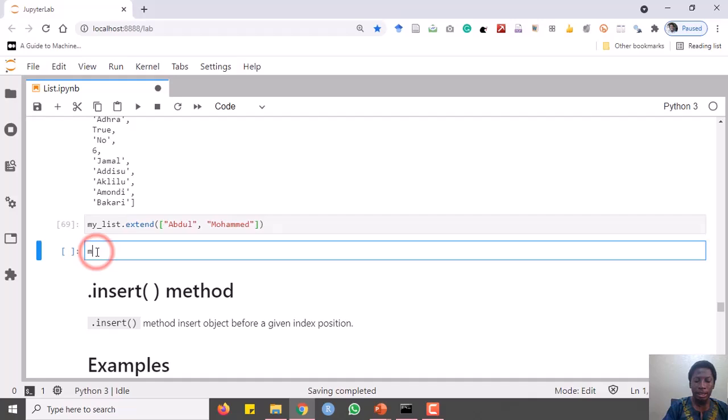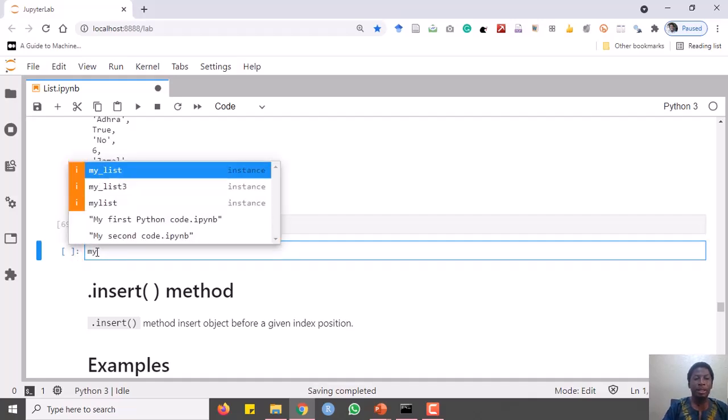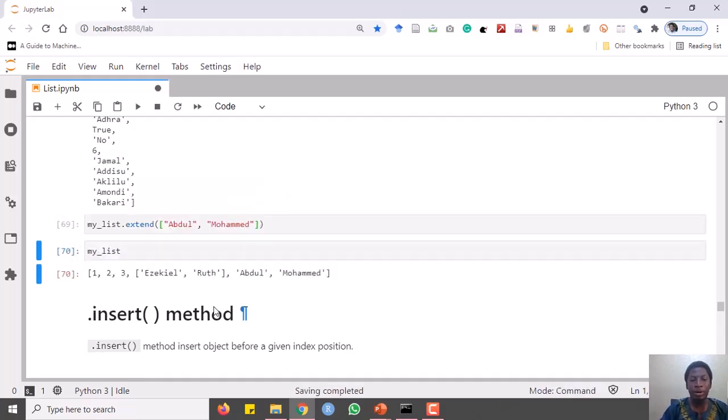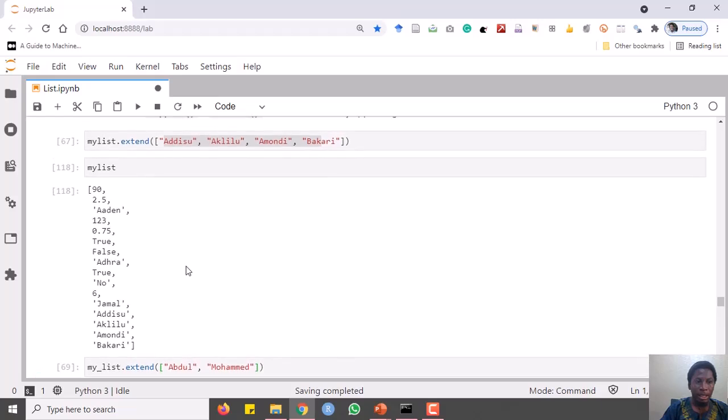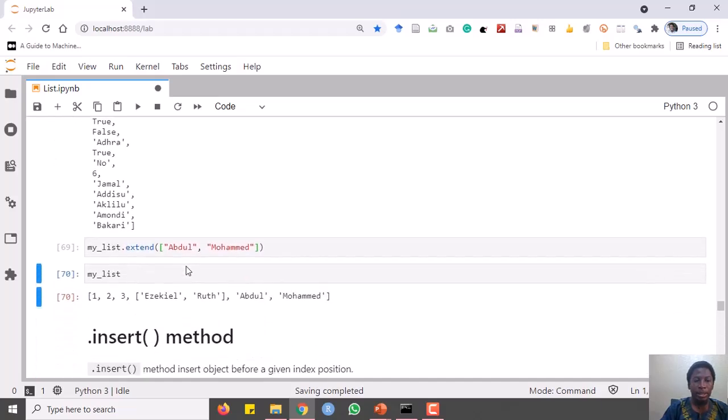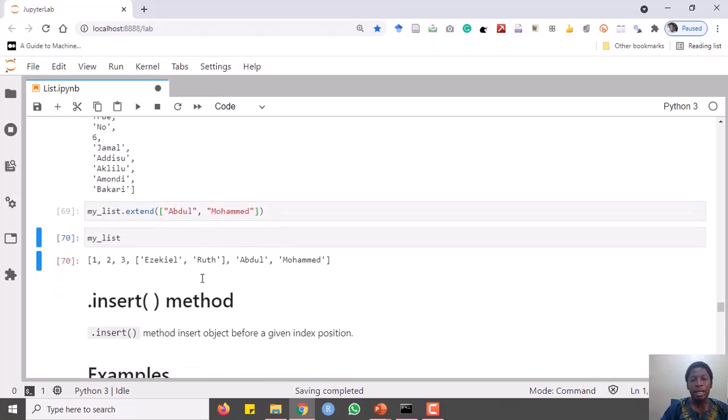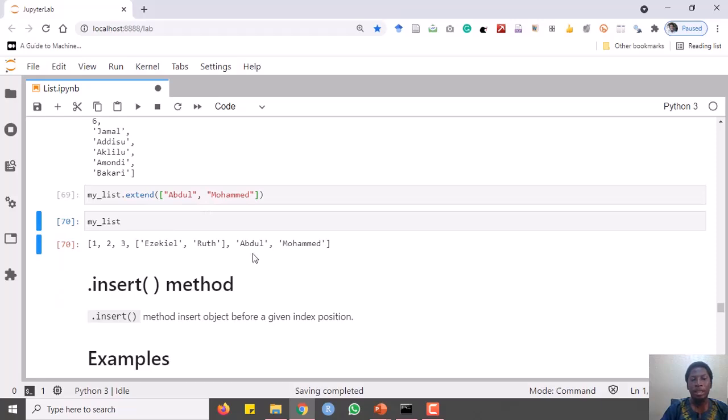Now I can look at what is inside this list. I can just say my list, and now I have all these things in it. So as you can see, my list dot extend, now I have what I put here, that is Abdul and Mohammed.